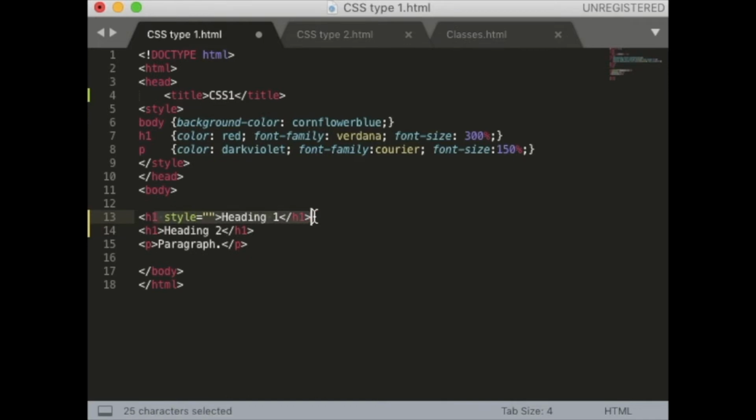So whatever style I've set for this will not be applicable for this then. It'll only be applicable for that. And this is useful a lot of times. This is quite useful actually in case you want each paragraph to have a different style, or each heading to have a different style, right?